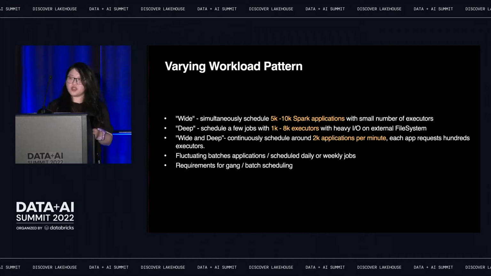On the contrary, some of our customers would like to design their workloads in a deep pattern. There will be a couple of Spark applications, but they may require several thousands of executors and do heavy I/O and shuffle on external file storage. On the other hand, as a data platform, you would always expect both wide and deep cases, meaning the requirement to continuously schedule several thousands of Spark applications of average size. This is like an average load of the data platform across different availability zones.